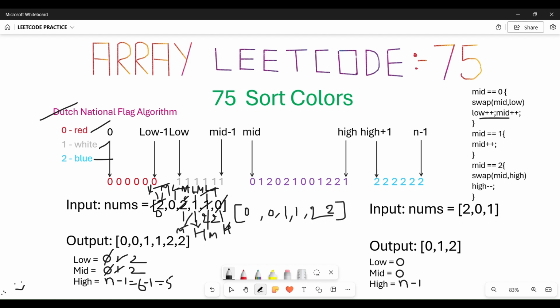If you carefully observe, low is here, at index 2, and mid is pointing at index 4. So low is here, high is here, and mid is at this index. If you apply this intuition, you will get to know why I explained it at the start. From 0 to low minus 1, all are 0, which is red.